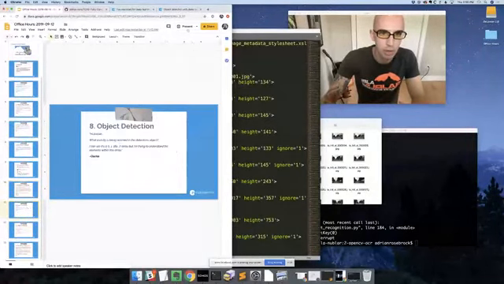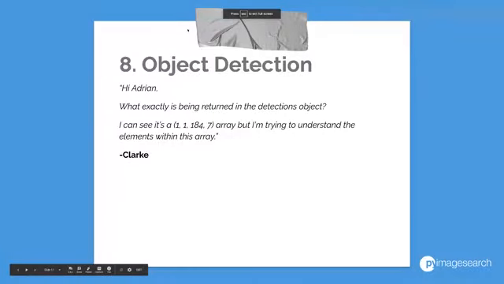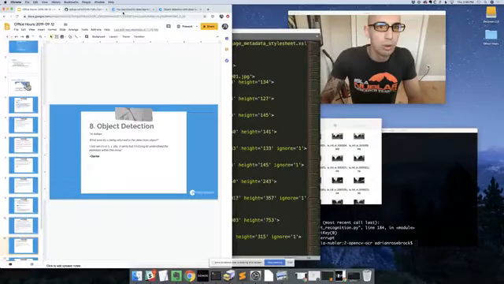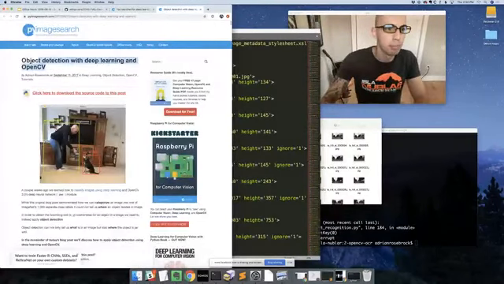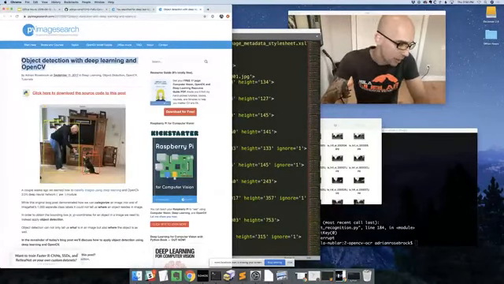This one is on question 8 from Clark on object detection. What exactly is being returned in a detections object from OpenCV? I see that it's a NumPy array of some sort, but I'm trying to understand the elements within this array. So before we dive into that, I have this tutorial pulled up, object detection with deep learning and Python.